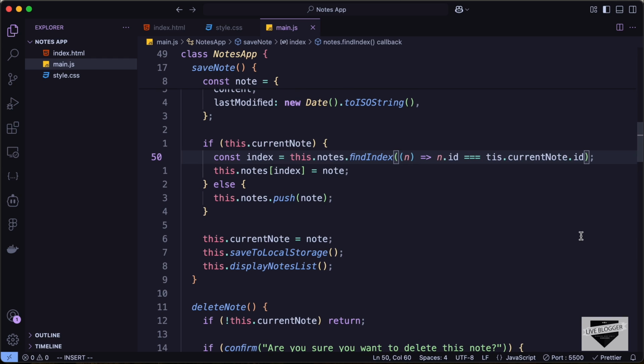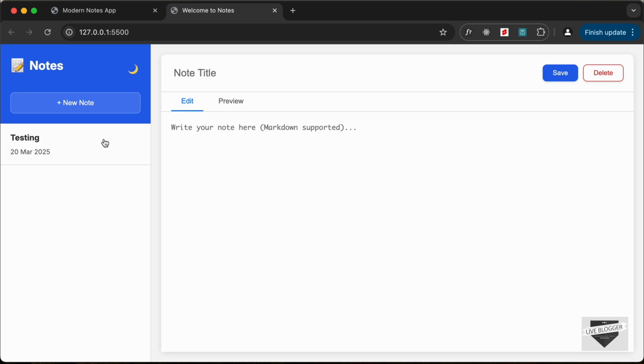So here we have misspelled this, so we need to type this.currentNote. Let's go back and update this. Let's type updated content. And let's click on save. And if I click on this note once again, we can see that it is saved. Let's update this. Let's click on save, and we can see that the title was also updated. Now let's click on new note and let's add a new note.